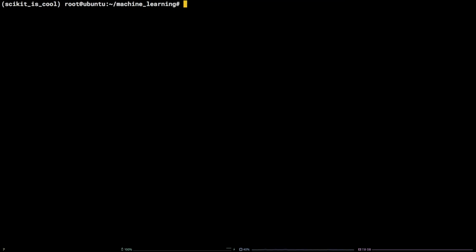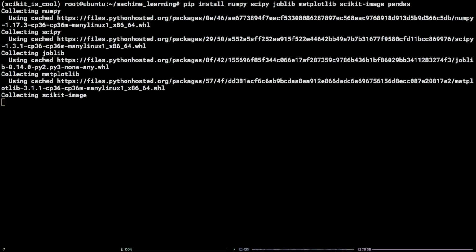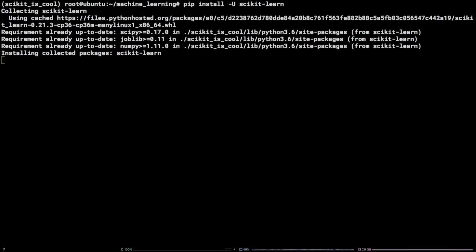Now it's time to install the dependencies scikit-learn requires to function by running the following command. Awesome! Now that the environment is ready, let's go ahead and install scikit-learn. pip install -U scikit-learn.